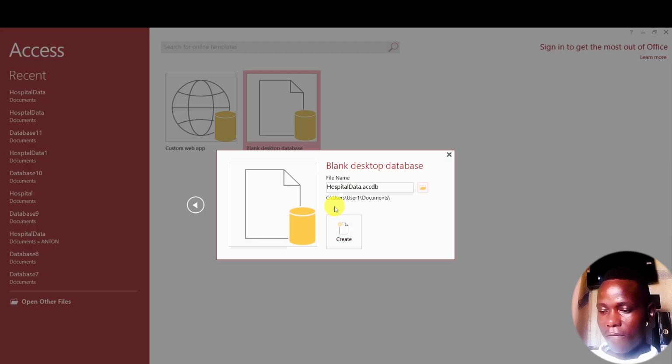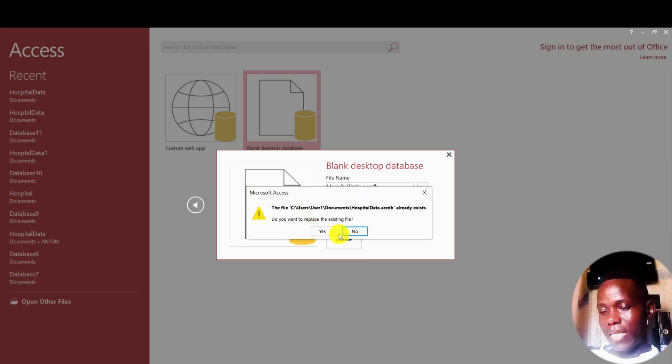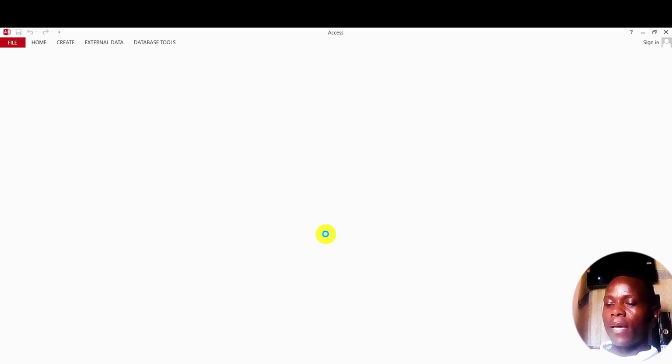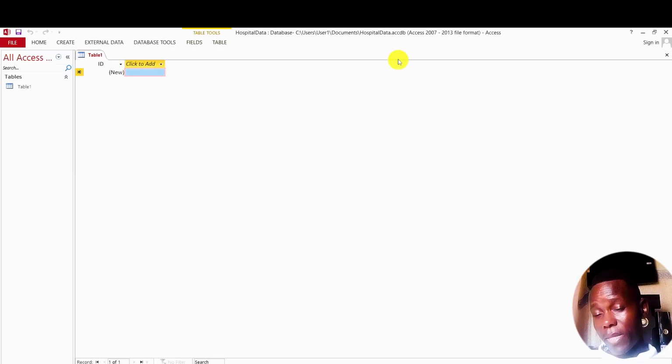So now after you have done that, just come here and click Create. Of course, I want to replace it. So now this is how our page looks, guys. It's just like Excel, but different here. This horizontal line we call a record, and this vertical line we call a field. That's the difference between Access and Excel.